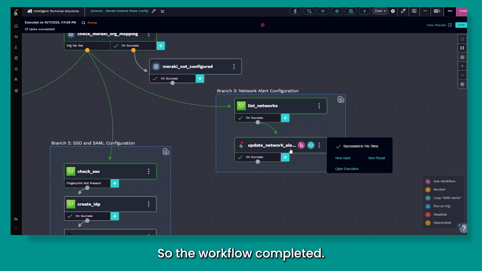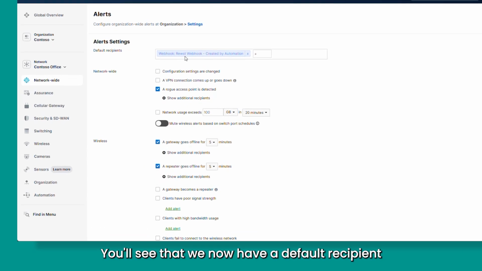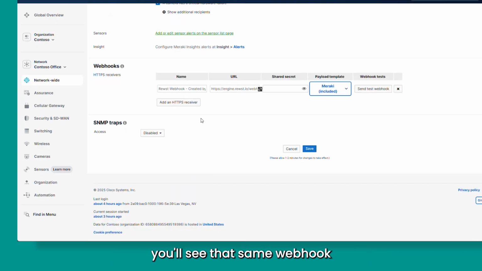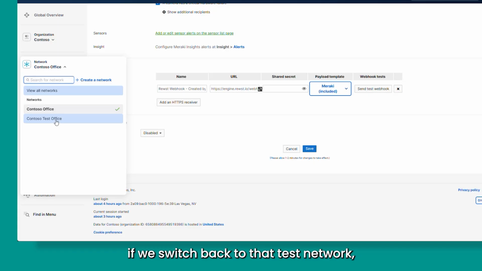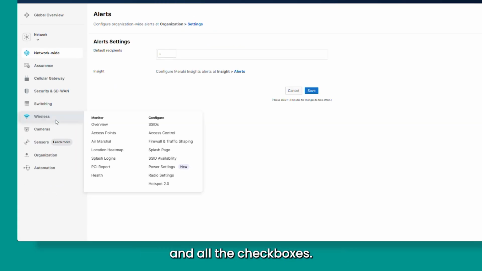So the workflow completed. If we go back to the alerts page now and refresh on the Contoso office, you'll see that we now have a default recipient of Roost webhook created by automation. And if we scroll to the bottom, you'll see that same webhook. If we switch back to that test network, which was previously entirely unconfigured, it was missing both the webhook and all the checkboxes.